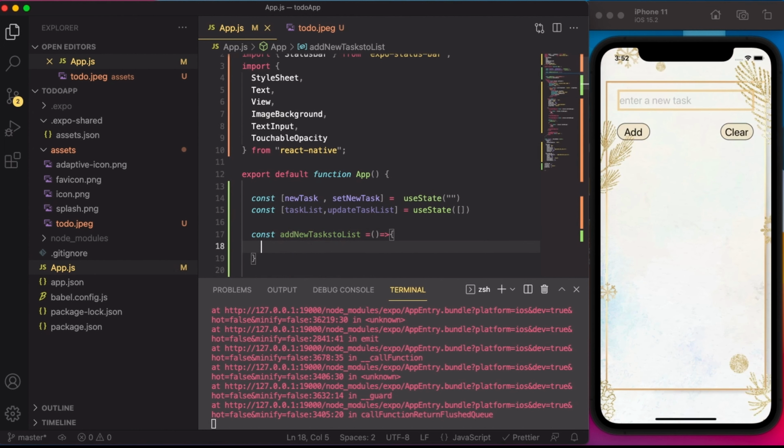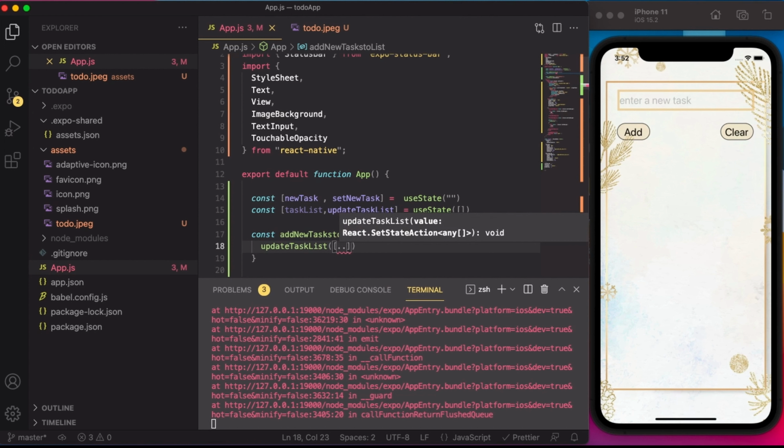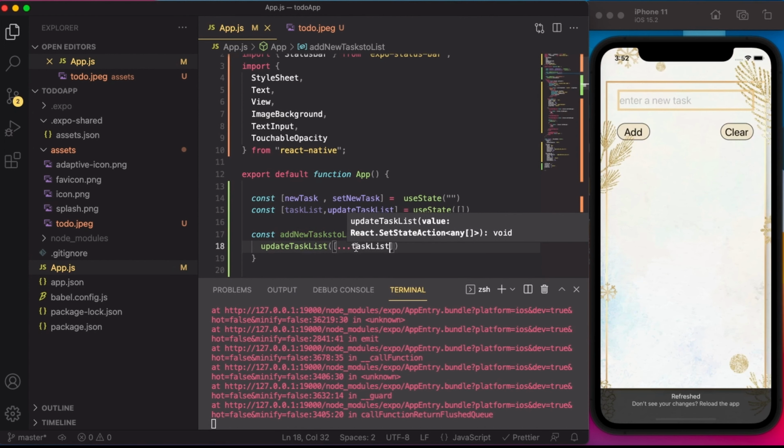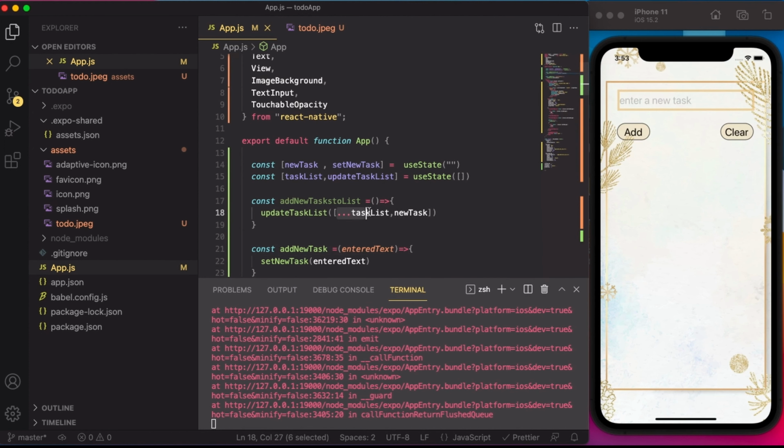and in this function I'm going to call the update task list, and here since it is a list I'm going to use the spread operator. First, I'm going to write on task list, comma, new task. The reason I've used spread operator is there are going to be some tasks already present inside the list. So what it is going to do is it's going to take the new task that we enter inside here, the text input, and then it is going to add that new task into the already existing list.